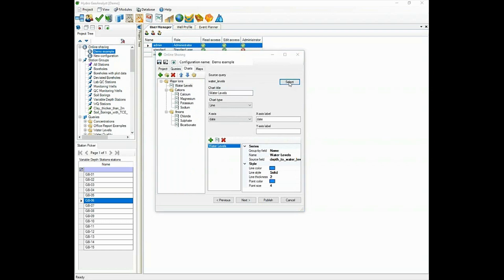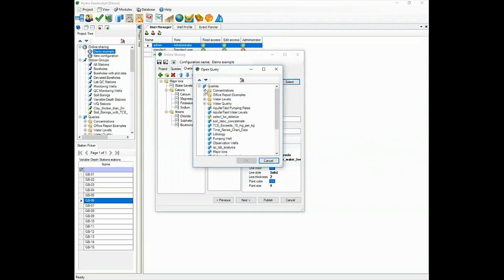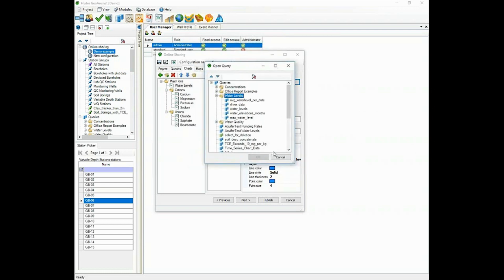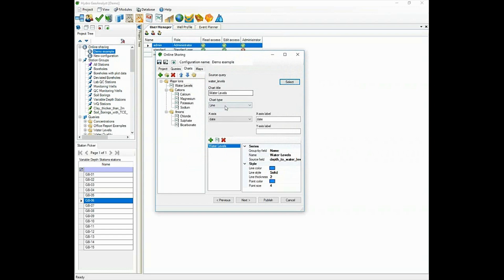You can select one of your queries to use, in this case we've done the water levels, and you can choose a chart type, select an x-axis, which is usually going to be your date, and then your source field will be the data that you're going to be plotting, and then how it's grouped. Typically this is done by station.